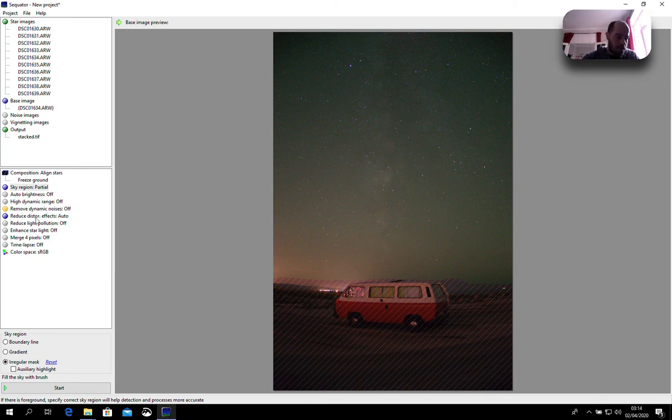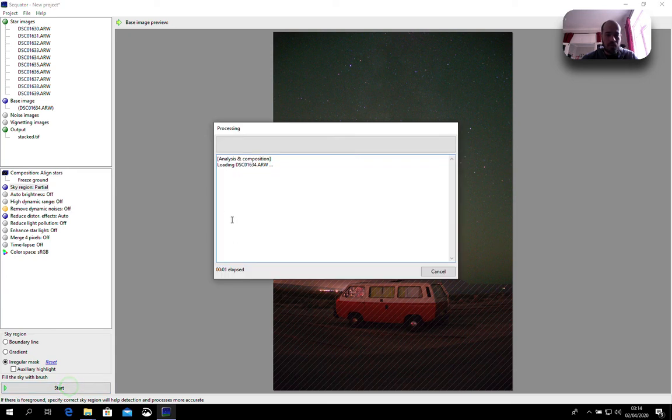Now here there are a number of options that you can turn on and off, like auto brightness, remove dynamic noise, reduce light pollution. You can play with those if you like. For this example we will just do a very simple basic stack. So what we do now is simply press start. Now you see that we have this dialog box that will show the progress.